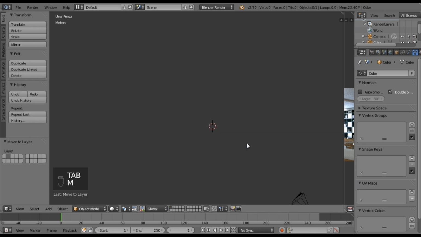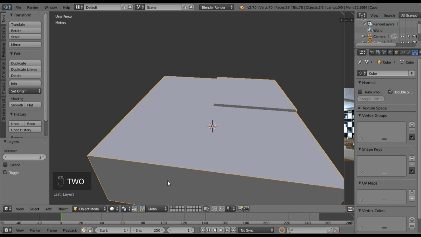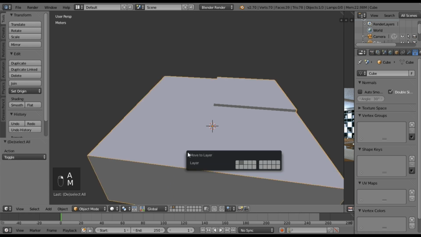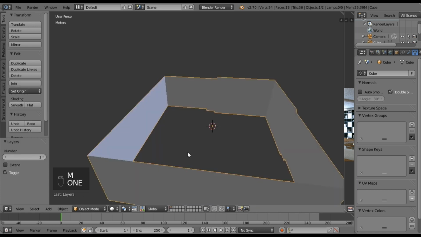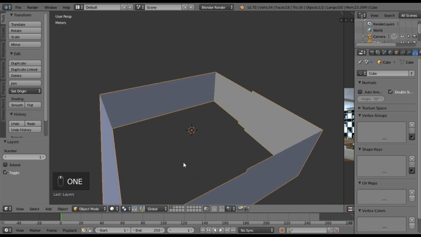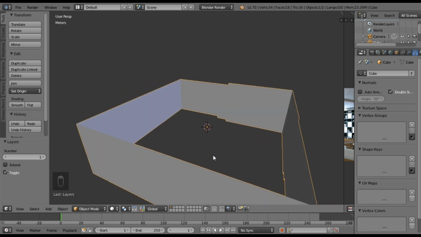Let's just move that to layer 2. Oops, I selected both of them. Okay, grab that, move that back to layer 1. There we go. Okay, so now we have just the walls.